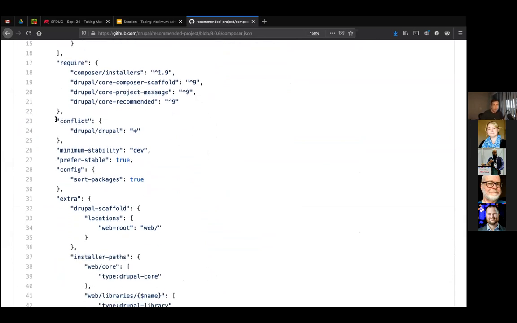And I'm going to go through the rest of these fairly quickly. The conflict area is basically a deny list. It says if someone tries to do a Composer require on this dependency, Composer will say no. That's in the conflict list.